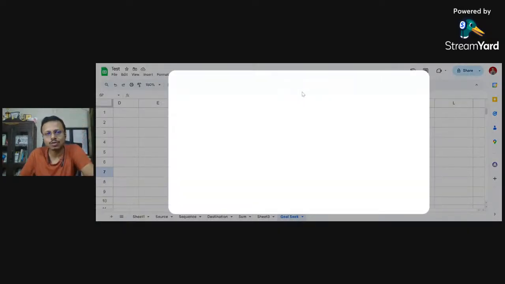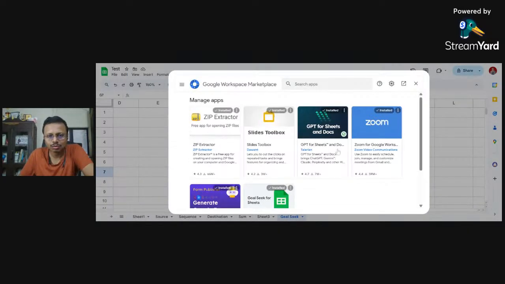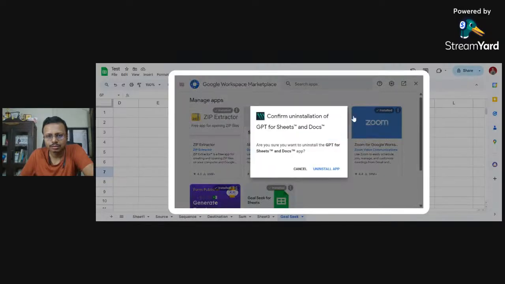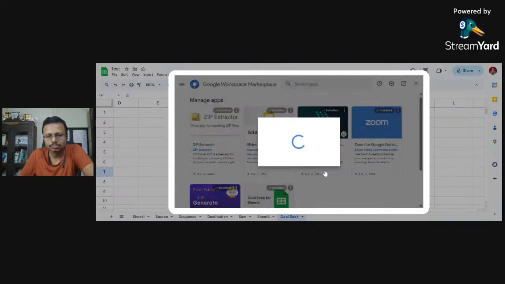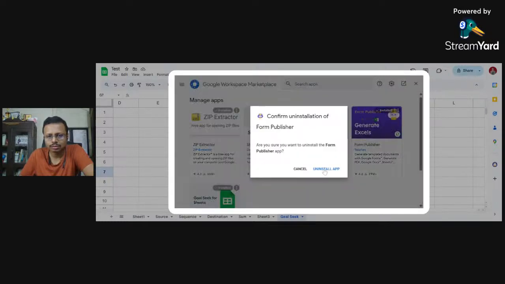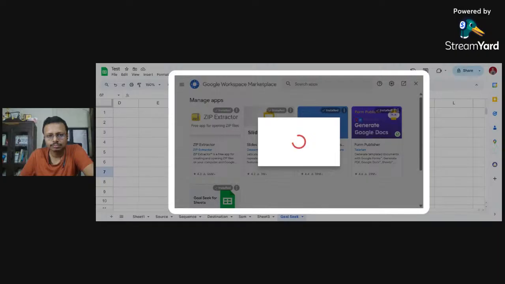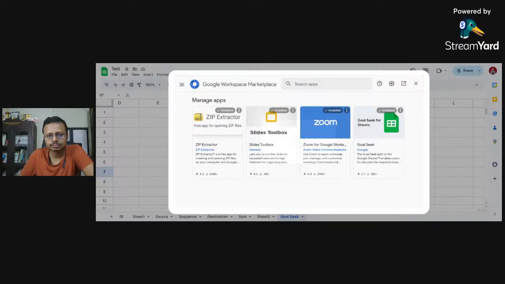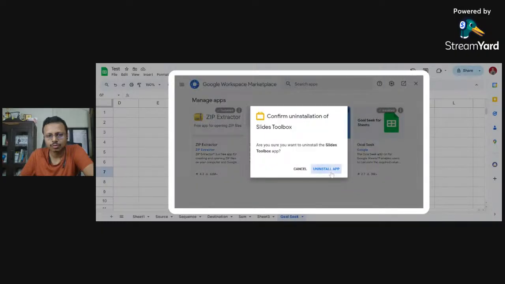Now I'm opening add-on because I will be removing the goal seek option. This I don't want. From here you can remove that. So if you see here, you have the goal seek option, right? So here I don't want this one. This also I will remove.